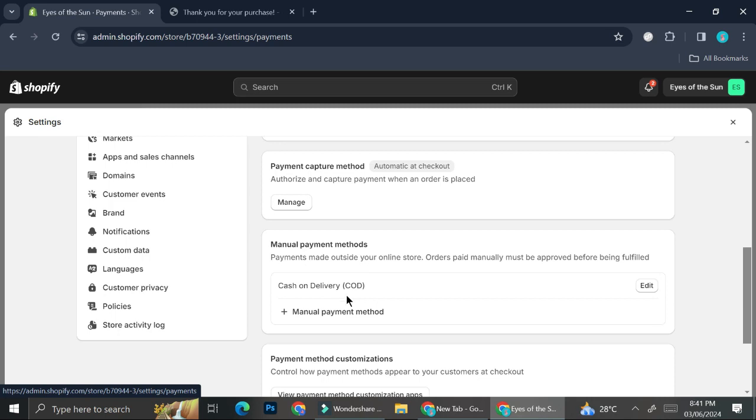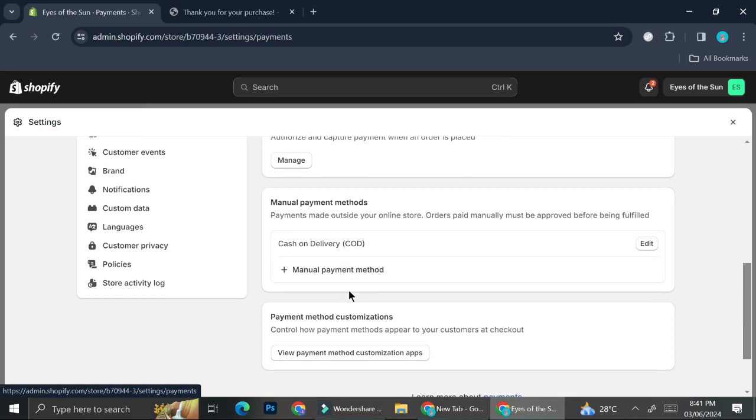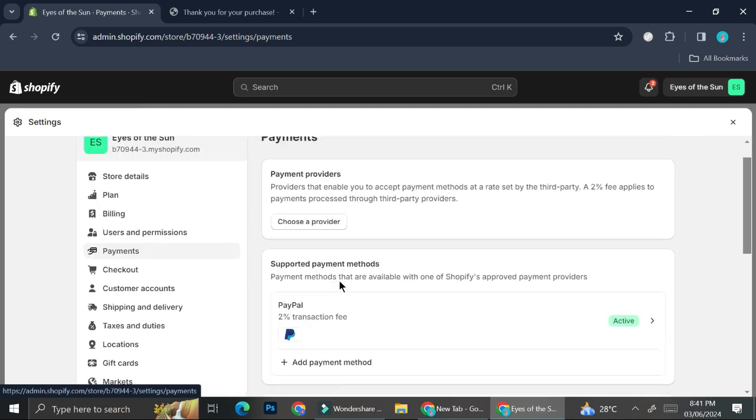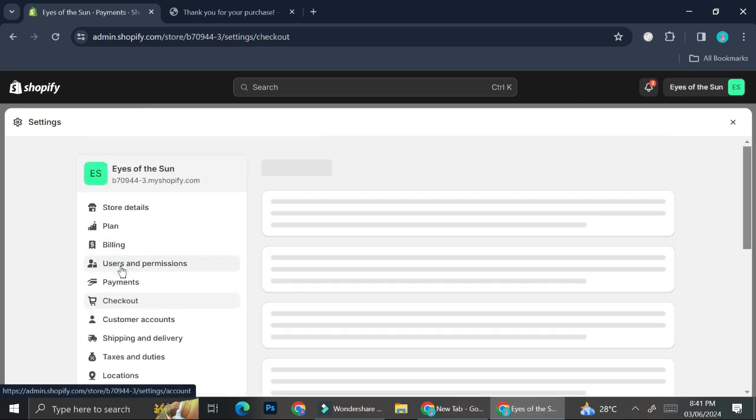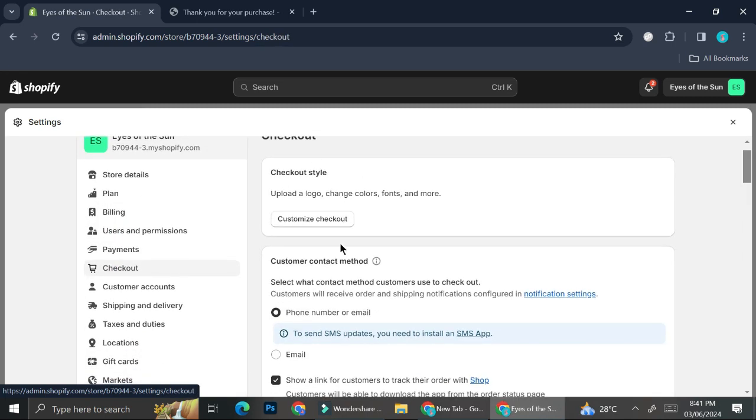But if you're okay with cash on delivery for your product, you can just go ahead and choose this one and then let your customers pay that way. And then you can go to your checkout and customize your checkout from there. You can upload your logo, you can change the colors, the font, etc.